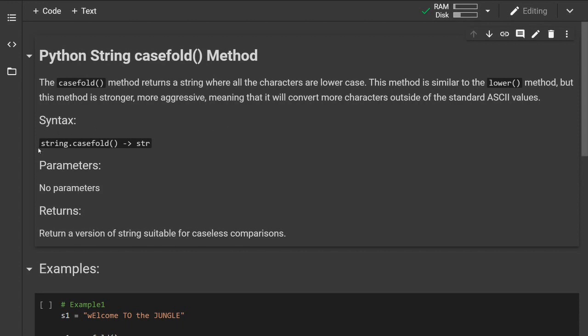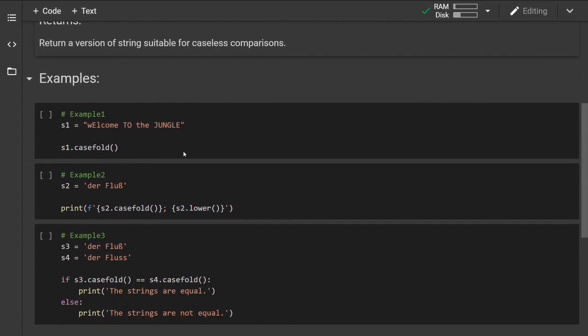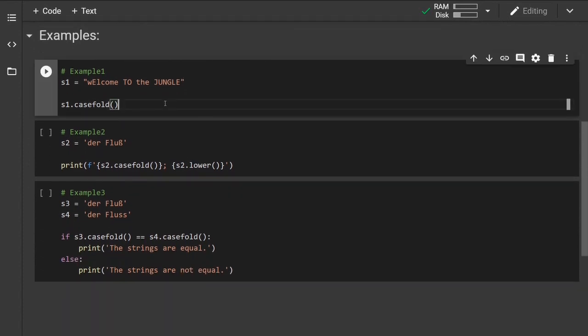Now this is the syntax, and there are no optional or required parameters, and the return value is a string which is suitable for caseless comparison. Now let's take a look at some examples.